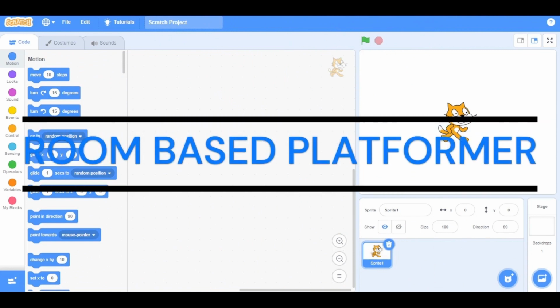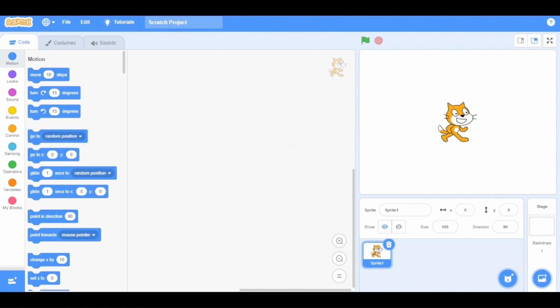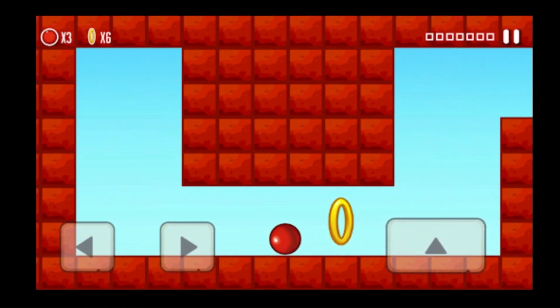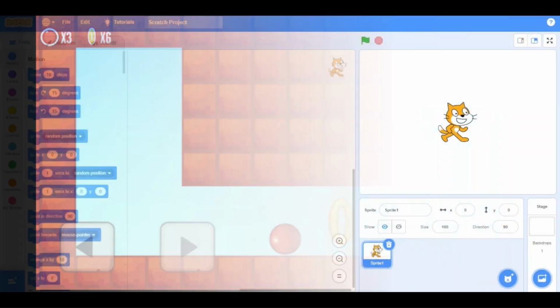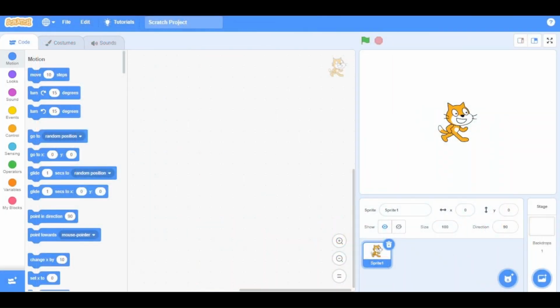Second is room-based platformer. This involves multiple interconnected rooms within a level. Games like Bounce are an example of this. It is a more exploration oriented gameplay style where the player uncovers new areas and backtracks to previous rooms.